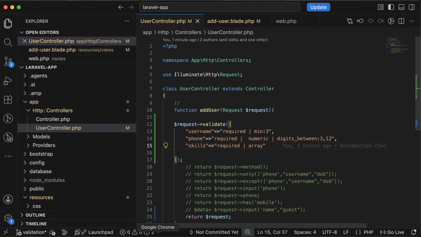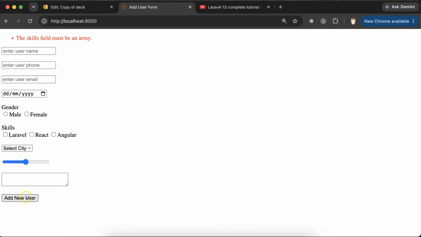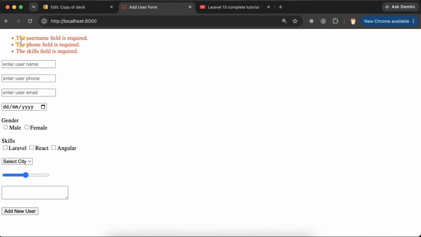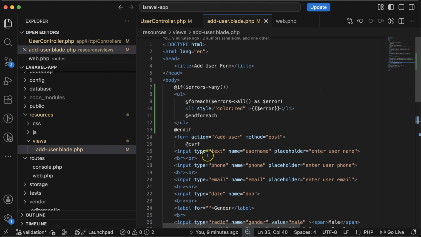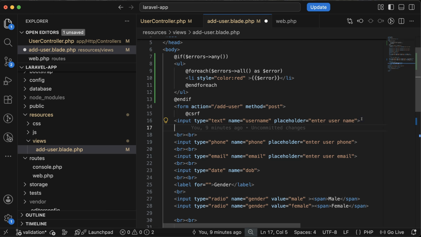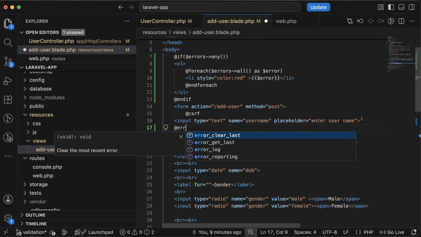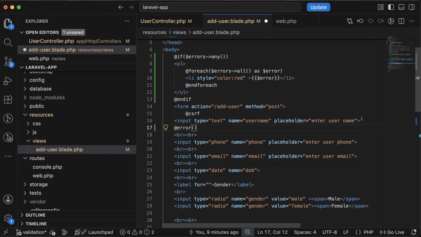Okay, now there is one more important thing. If I just submit this form, it shows all these error messages on the top, but you want to show these validation messages below the specific input. And how can we do that? For that, with each of the input fields, you can come there and simply use the error directive like this. You can provide your field name.